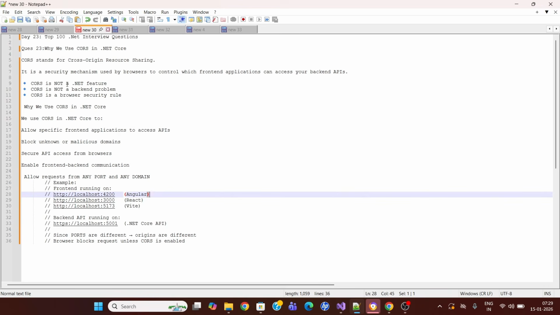CORS is not a .NET feature, and it's not a backend problem. It is a simple browser security rule about who can access our backend APIs. In .NET Core, in the program.cs file, we can enable which front-end applications will access our APIs, and we can block unwanted ports and origins. We can allow only our front-end project, port, or origin.